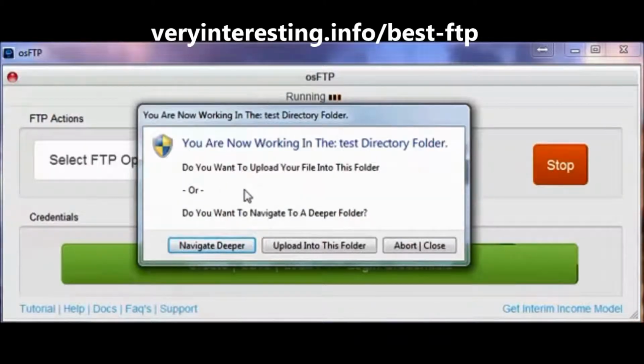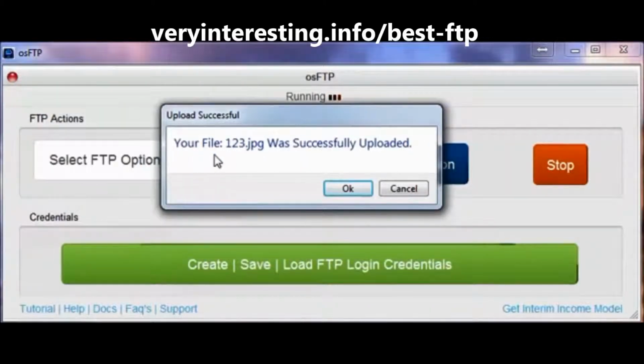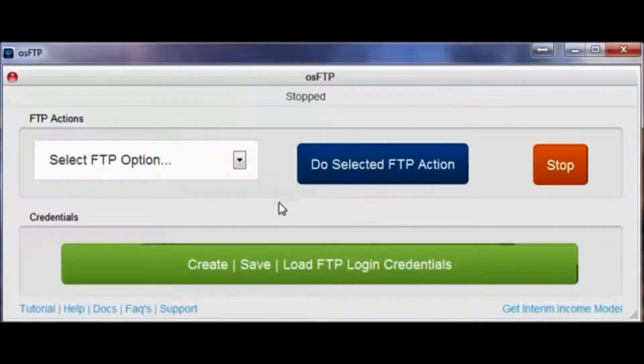And it asks me again, do we want to work inside this directory or do we want to go deeper? Well, in this case, this is the directory that I want to work in. So I'm going to tell it to upload the file into this folder. It uploaded it, then it went and checked at my server and found that it was uploaded, and it lets me know that my upload was successful. The process has been completed.